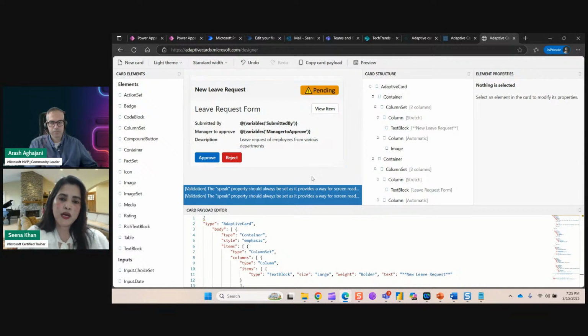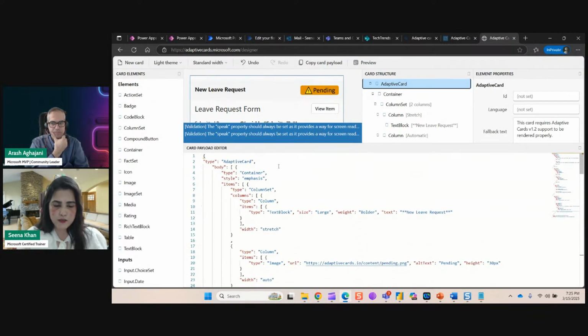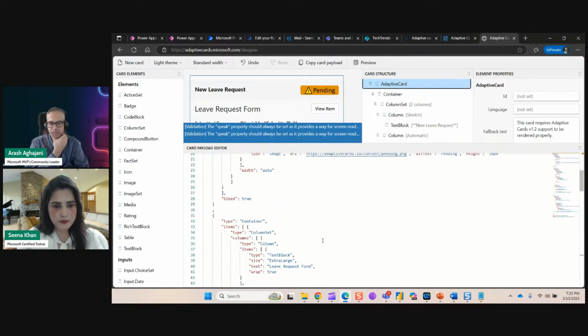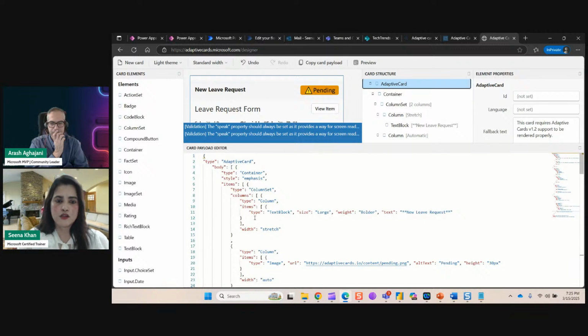So what is the purpose of an adaptive card? Because it will provide you the required design. Here you can see new leave request and leave request form, then submitted by whom, manager to approve, then the description: leave requests of employees from various departments, and there is an approve and reject button with a blue color and a red color. So these are the items I have configured with the adaptive card, and here is my script for this. The same script I'm going to incorporate in a Power Automate flow.